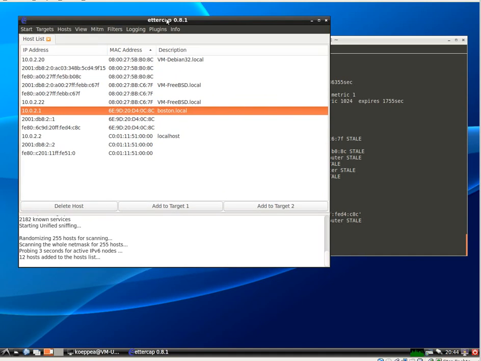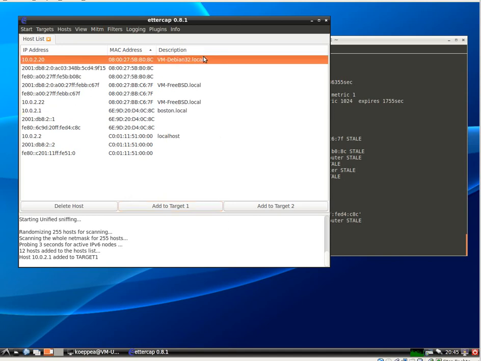I want to poison both address families, so ARP and NDP. So first do the ARP thing. It's normally always the case that we add the IP address of the router to target 1 and the IP address of my victim to target 2. So that was easy. We do it every day.